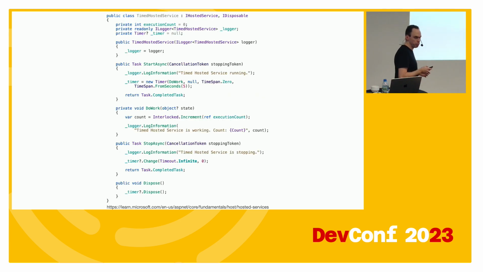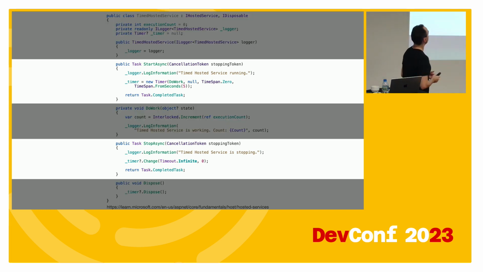And so here's an example that comes from the Microsoft Docs. Of course, the Microsoft Docs are awesome, and there's a link down here if you want to see a little bit more information. This is one where they simply start a hosted service by firing up a timer, and the timer just routinely triggers a function.